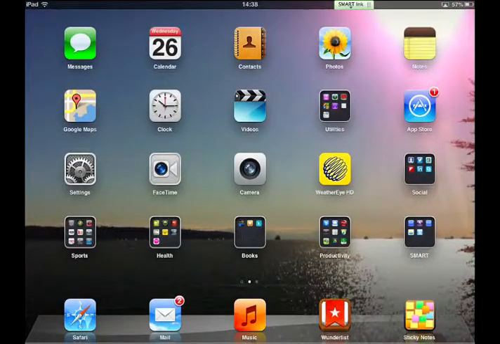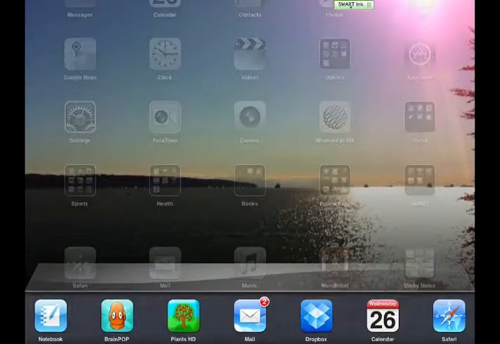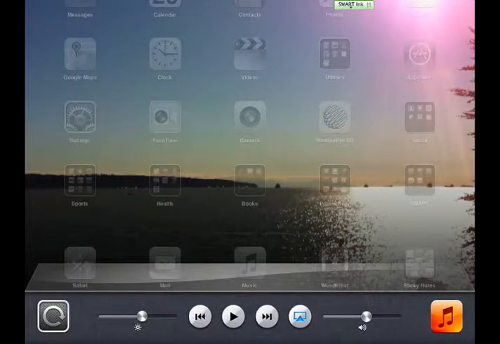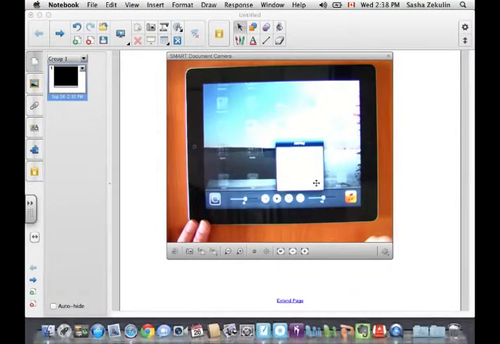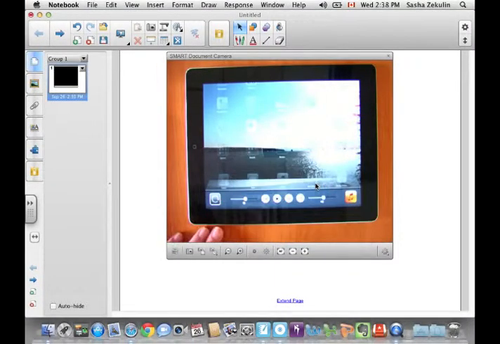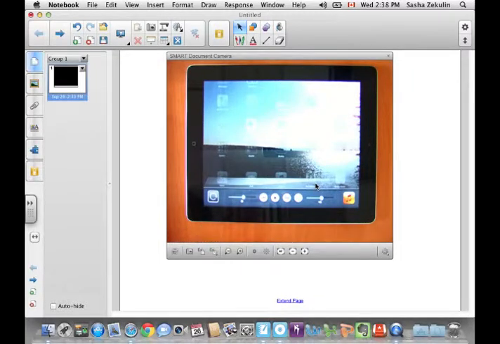To get out of the AirPlay mirroring, I hit my double home button again, swipe to the right, hit my AirPlay button, and I just turn the mirroring off. And now you can see my desktop's come back to normal. I don't have to switch any outputs like you do sometimes with Apple TV. You have to switch between your projector and HDMI, etc.